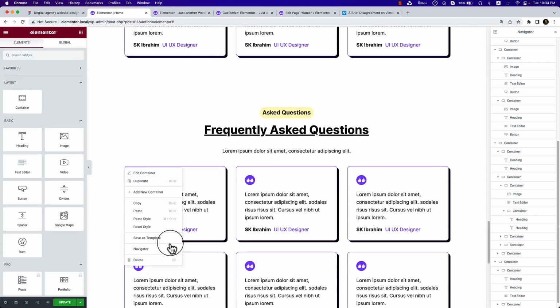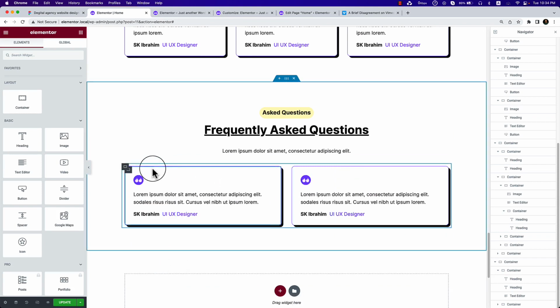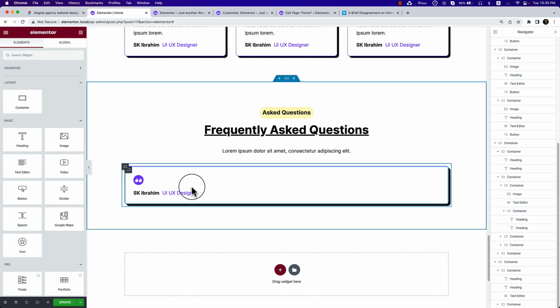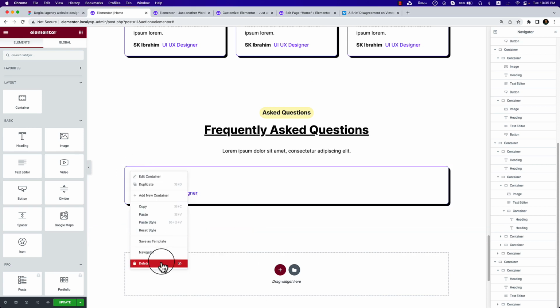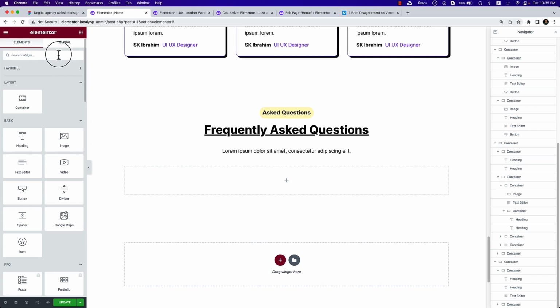Let's remove the container from here and keep this one only. Okay, let's remove this one as well because there is a button. I do not want to use the button. And type here toggle.